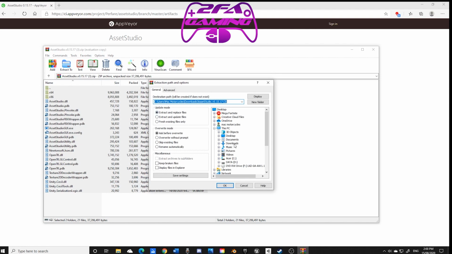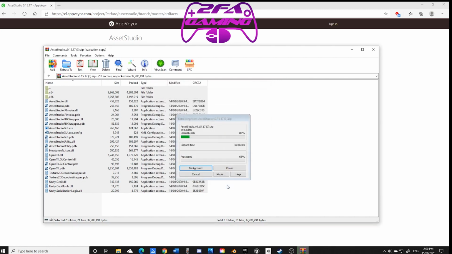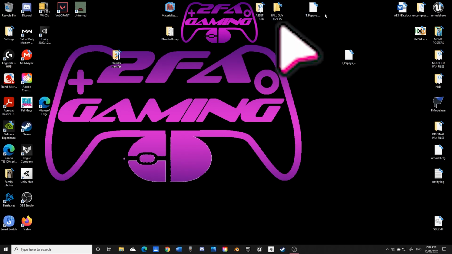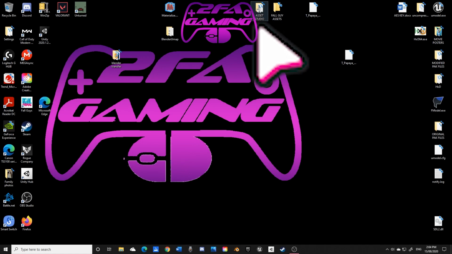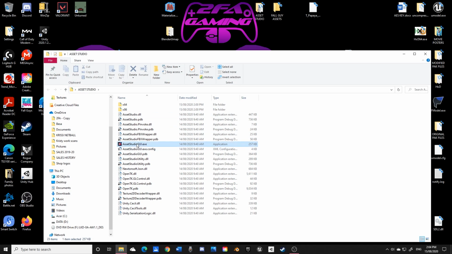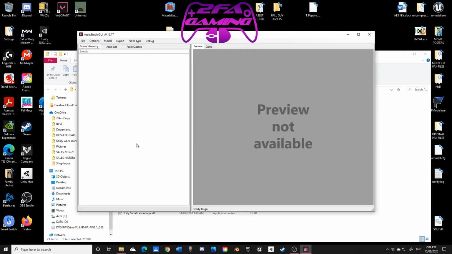I've already set up a folder on the desktop for it, just to keep it tidy. It's probably a good time to mention that I've also set up a new folder on my desktop called Fall Guy Assets, which is where I'll export all my assets to. Open the folder where you had Asset Studio downloaded, and open the exe file which has the AS logo on it. Your security program or Windows may have an alert pop up at this point. I ignore it to continue, but it's for you to decide if you're comfortable doing that.